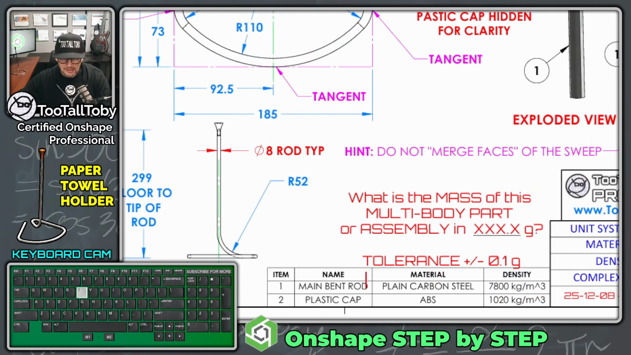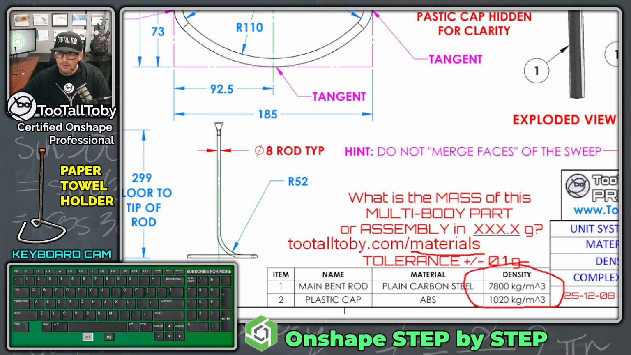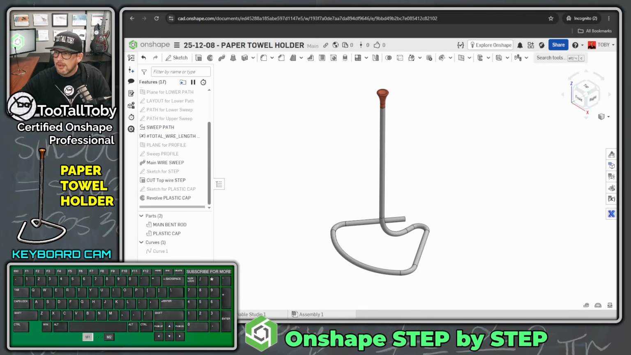Now we have a website, TooTallToby.com, and on that website, there's TooTallToby.com/materials where we talk about all these materials and how to set up these materials in Onshape so that you can have the correct material density. But if you're just doing this as a tutorial and you don't want to set that up, you can always go to your components and change their density.